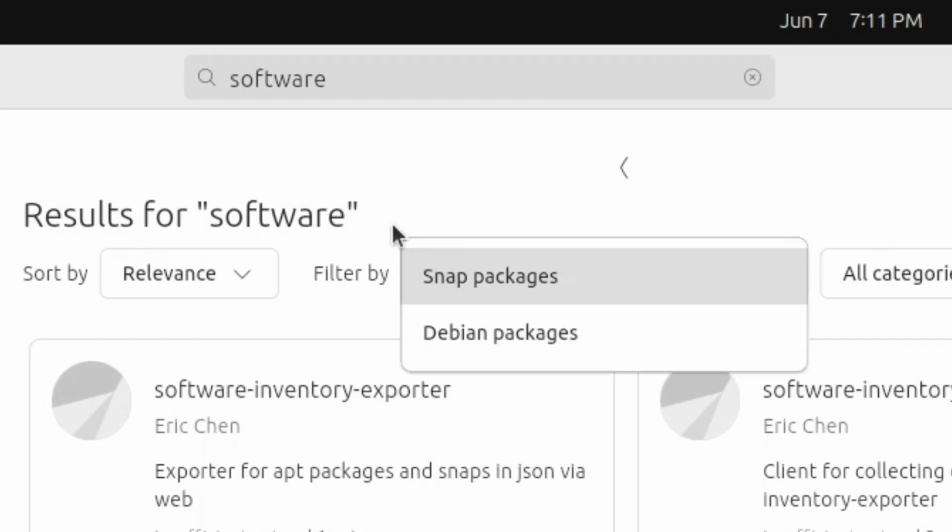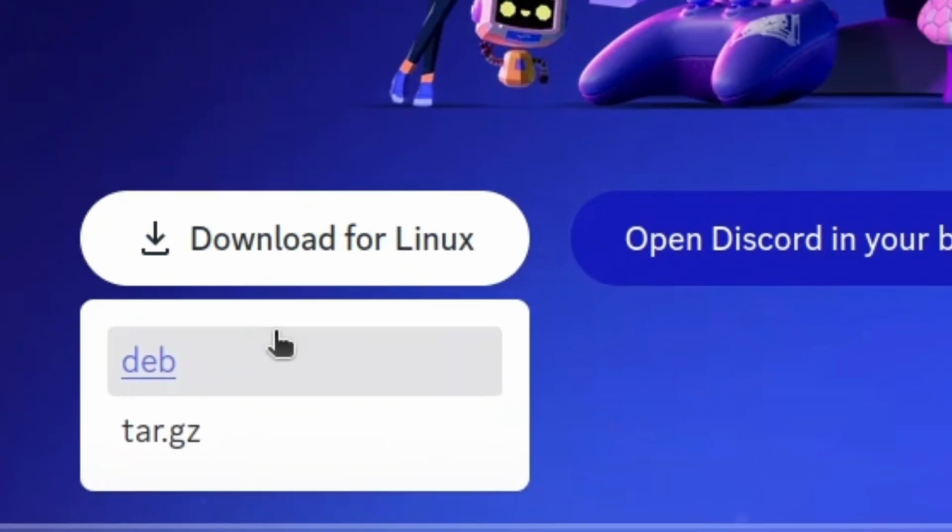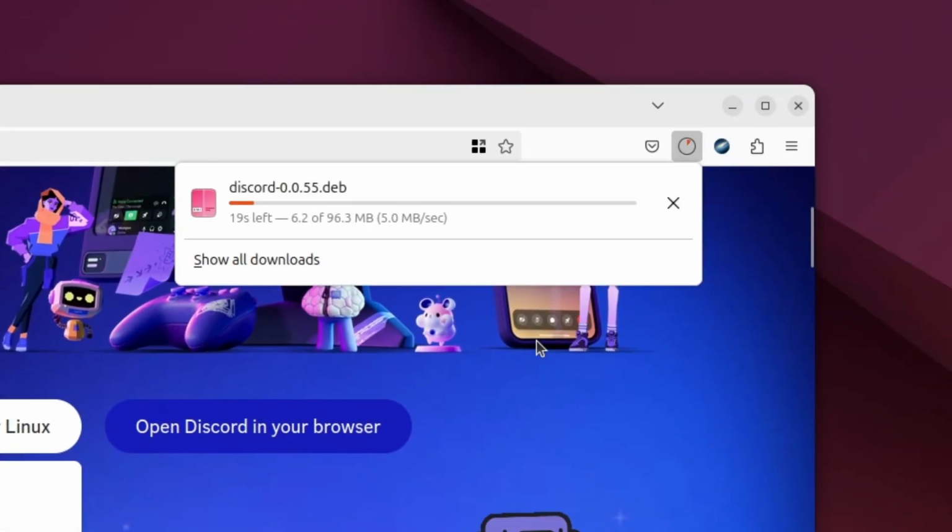Also, tip, if you can't find the app you want, for example, software, then you can filter by Debian packages instead, and you may find it. You can also download deb installers on Ubuntu, like exe installers on Windows, but it is not the recommended way of installing software, unless it's the only option.